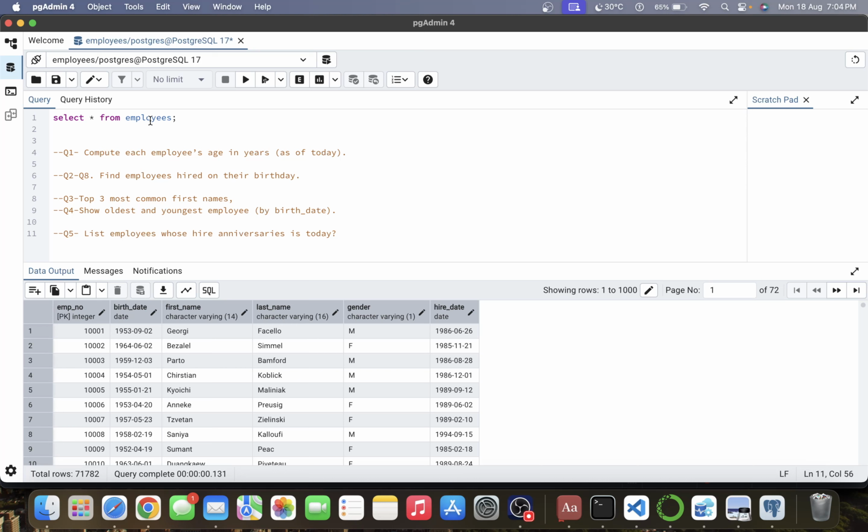First, I'll tell you about the employees table. Based on the requirement, I've created this employee table. It has around 7,000 rows, with employee number, birth date, first name, last name, gender, and hire date. This is a kind of real-world data.